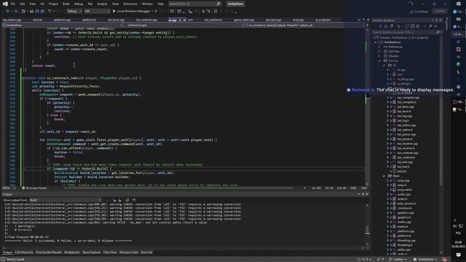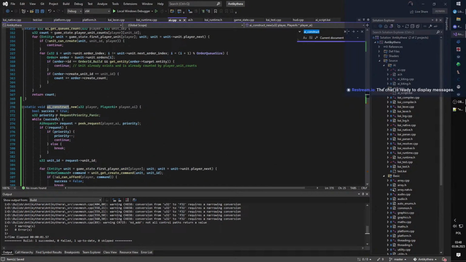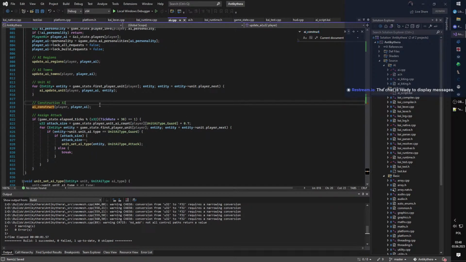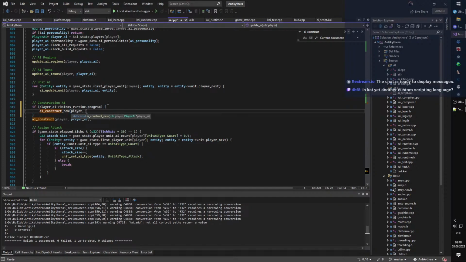Yeah, and I can't wait, honestly. Okay. Now instead of saying AI reconstruct, I'll say if player AI runtime program. That's when we say this instead.